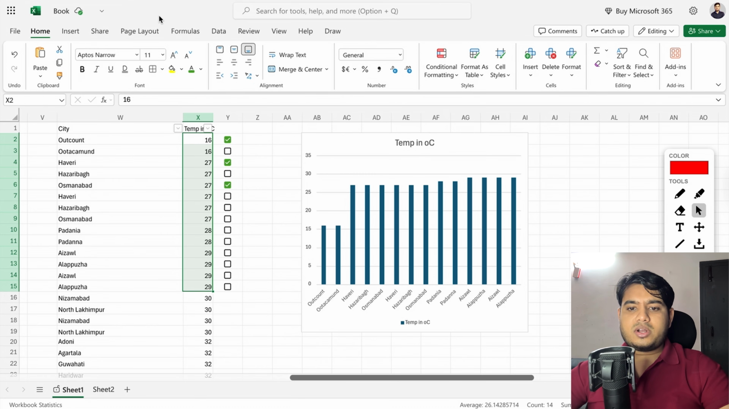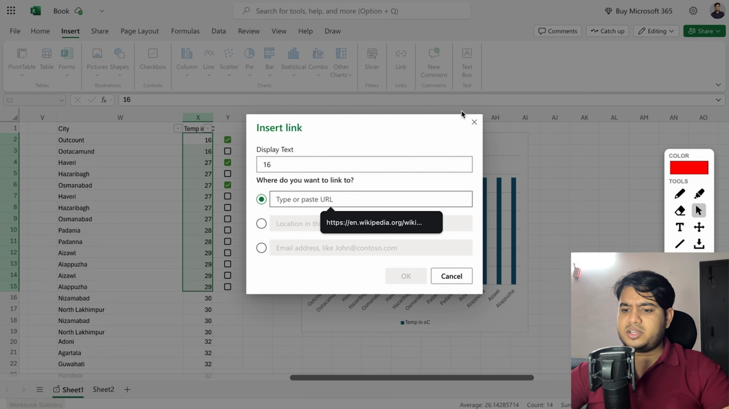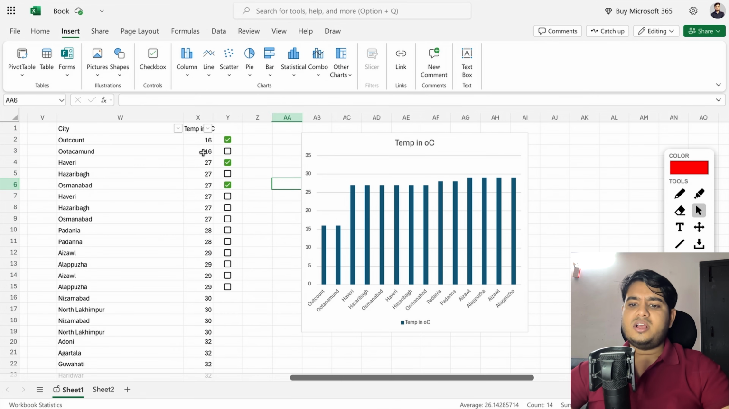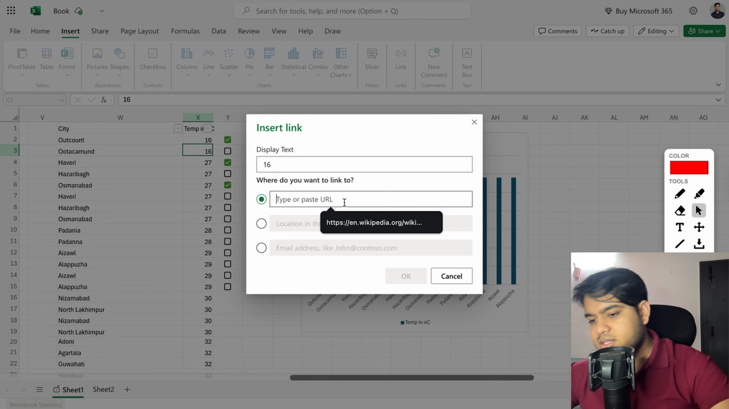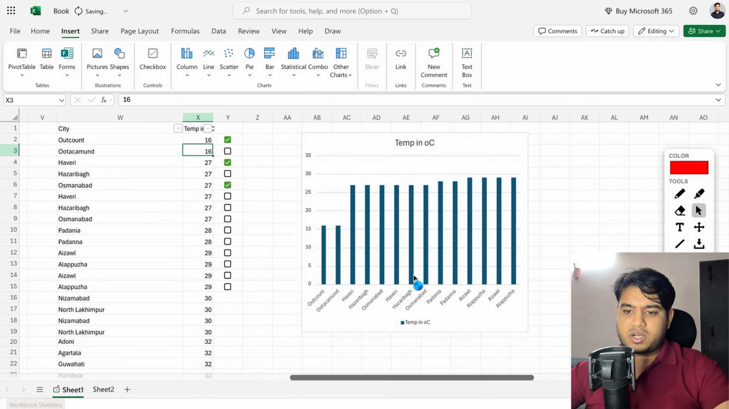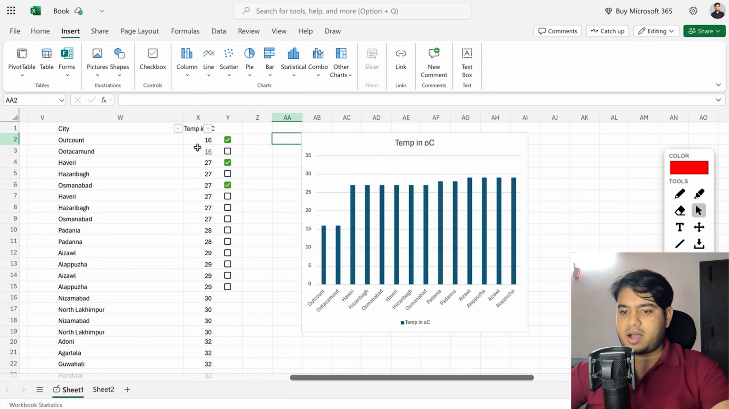Okay, so next is again insert. In insert there are multiple charts. You can see this is the link. Basically if you want to add a link to something, then you just click here, and for example I'm adding this thing. Okay, so it will add a link to this value. If I click here, then it will show me the value link. Okay, so yeah, basically this is used to insert a hyperlink on the text.